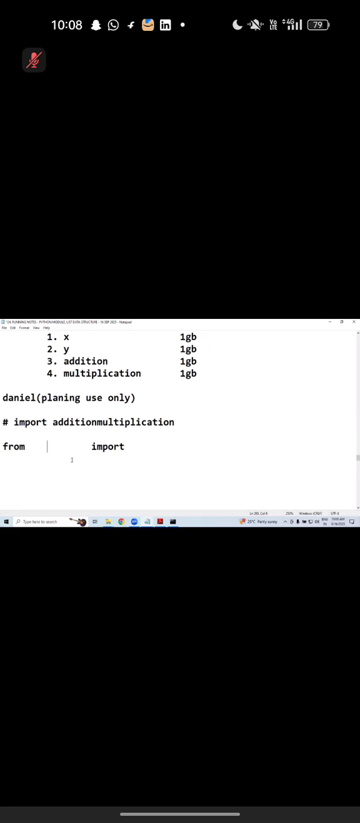For the import keyword, the LHS is required and the RHS is required. From import, what is required? What is the syntax? From, LHS means the name of the module, the module name. Import keyword, RHS is the member name. Beautiful syntax.